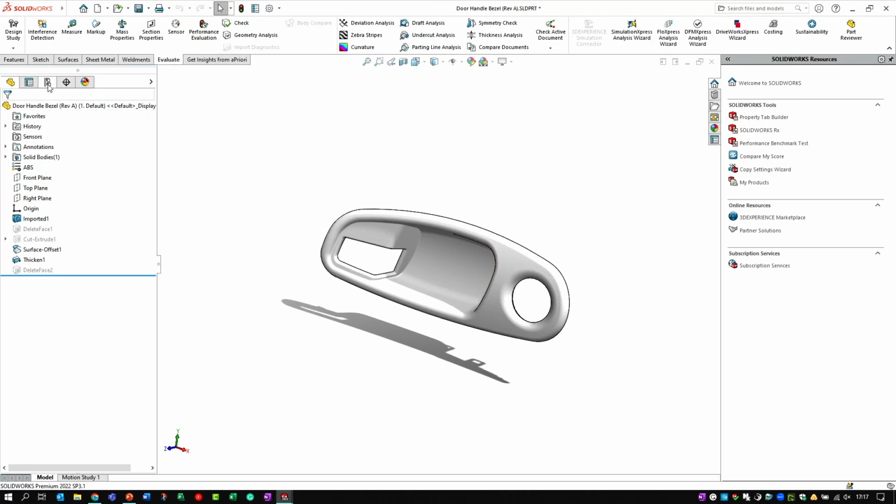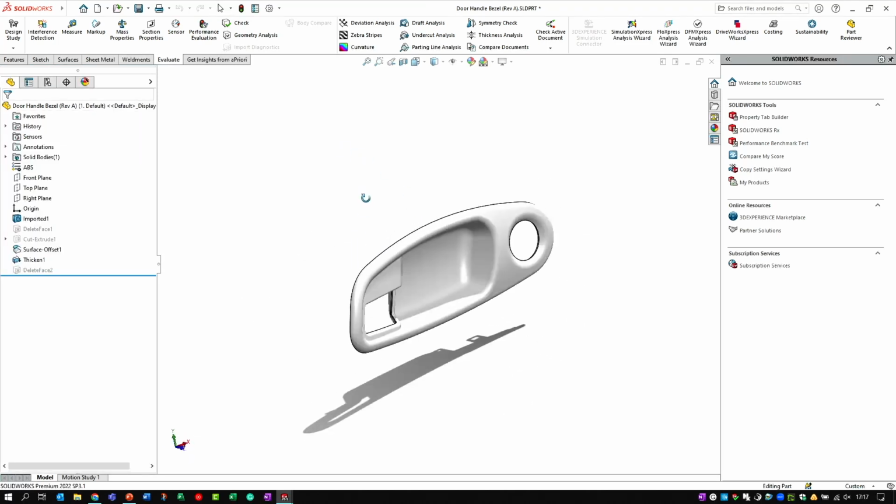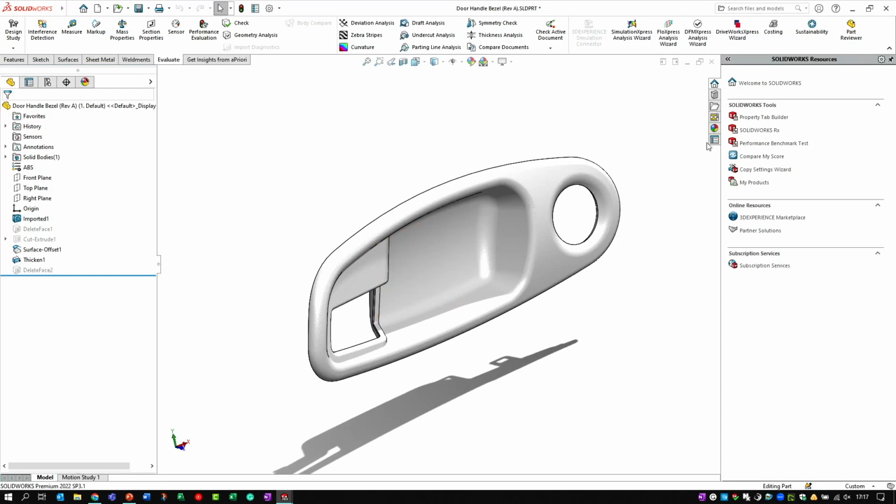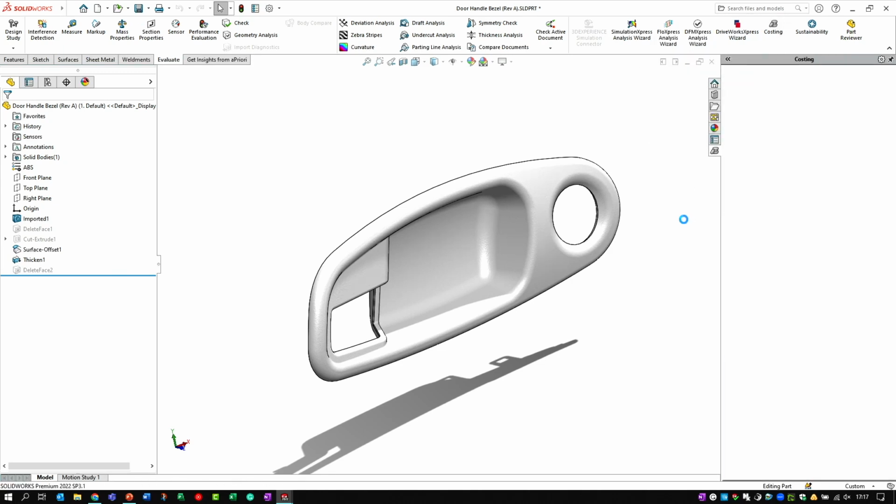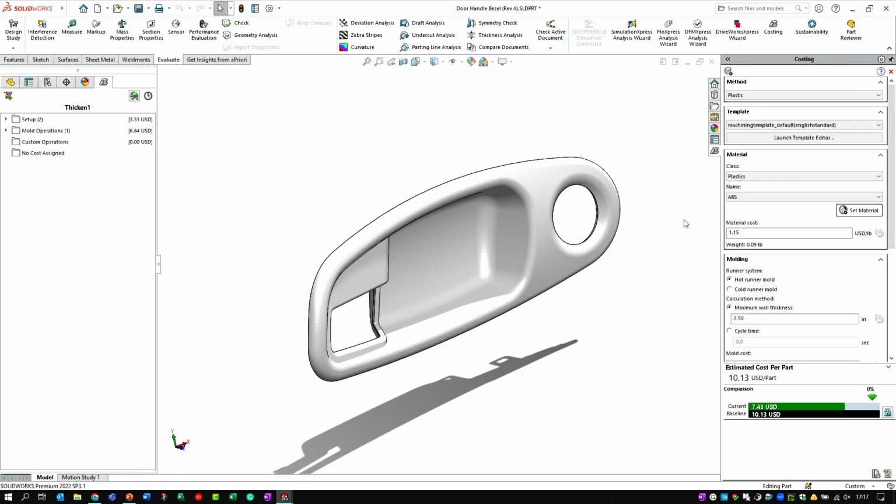So here we go. I've got a series of different configurations to go through. I've got my door handle bezel, and we'll go into costing. So we've done our DFM checks. We think we're in a good place, and we can pull this up. This one's going to be plastic. We can choose the template.